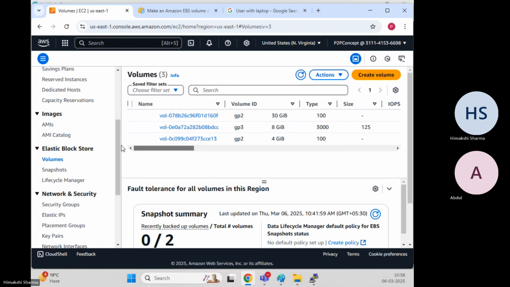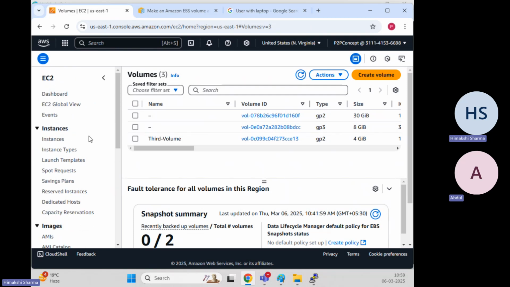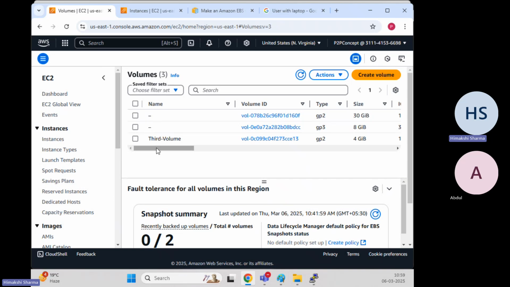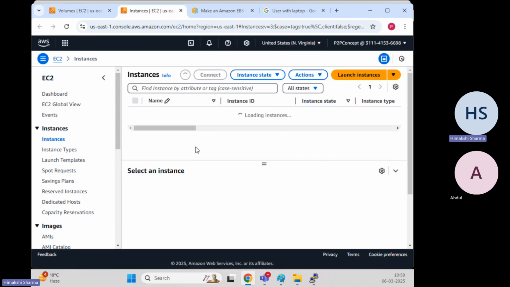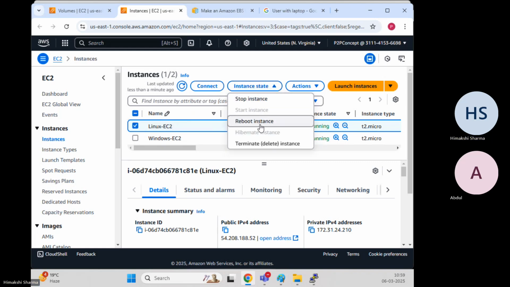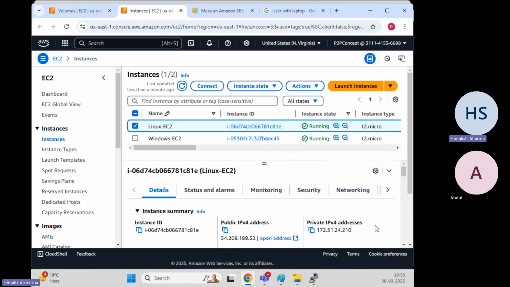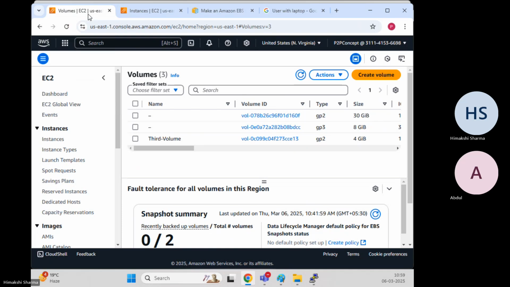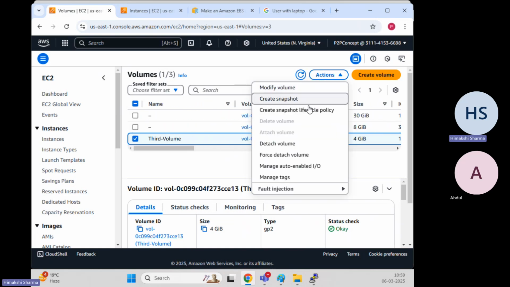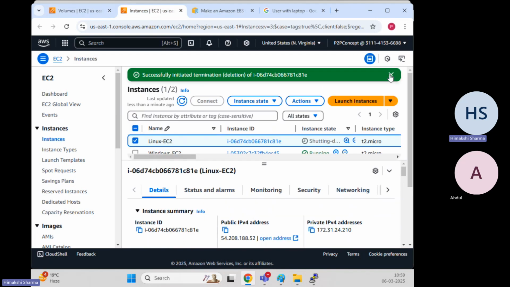Now let me go here and terminate this Linux instance, and then we'll talk about Windows. Here I'll say terminate. This is going to be terminated, and the third volume also I don't need. I can get this one deleted too, but for now let this get terminated.